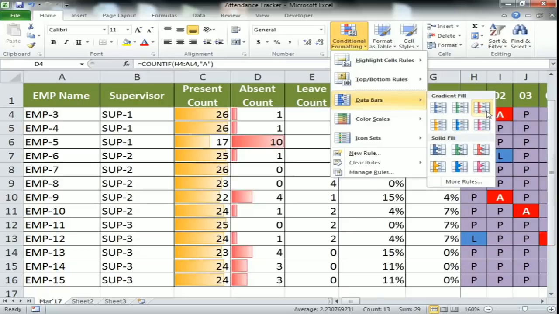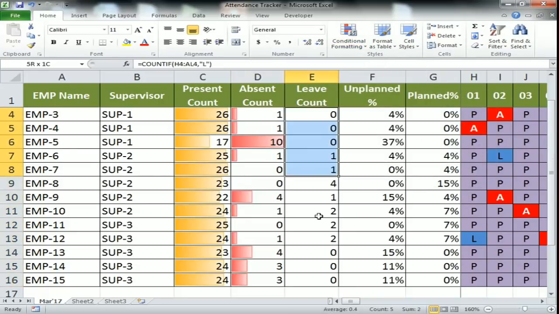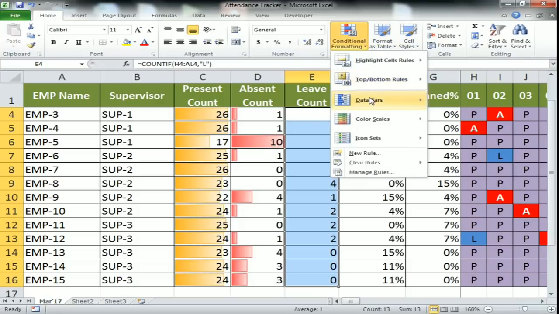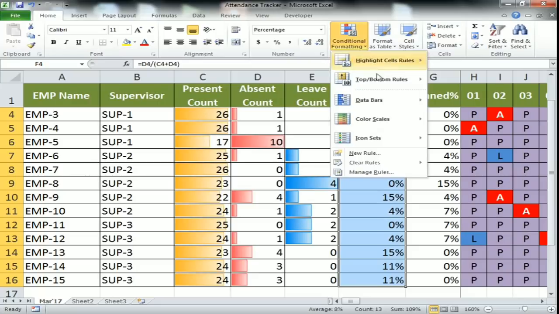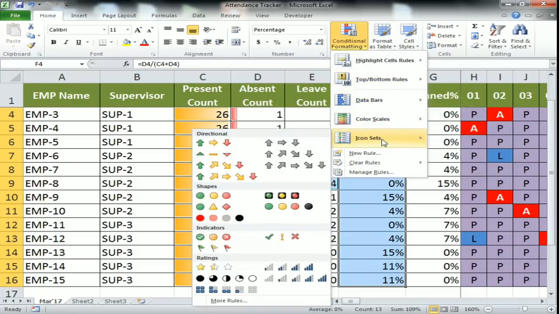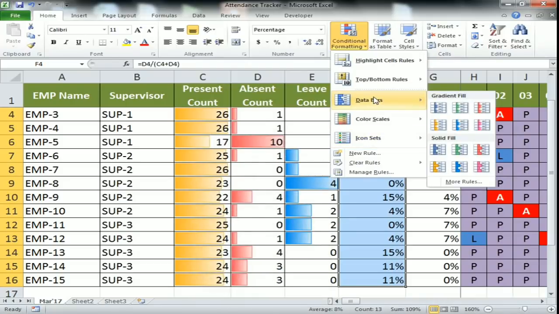Okay, red one. Similarly, we will highlight the leave count. Leave count will be highlighted by the blue color. So now highlight the planned percentage. Sorry, the unplanned percentage will be with the red color. Data bar red.